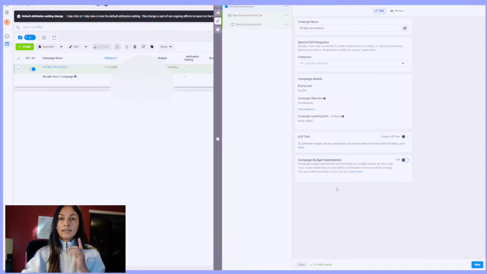So for now, in the first campaign, when I am just starting, I always start by doing an ABO, which means that I'm going to be putting the budget at the ad set level. That's what it stands for, ad set budget optimization, instead of campaign budget optimization. In this stage, I want to do it like this because I want to make sure that I'm testing different interests. And okay, we're going to dive into that. So once I finish here, it's just next. It's going to be a matter of 2 minutes.